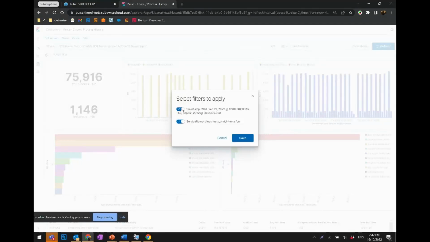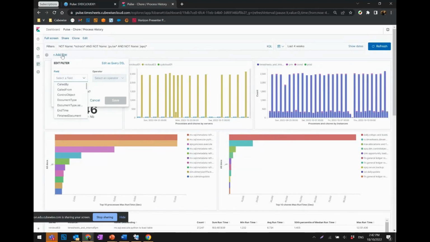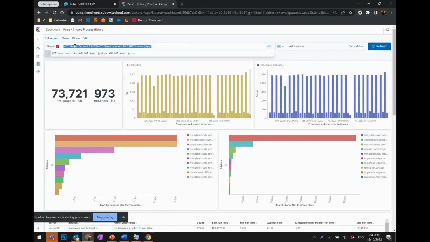So I'm going to filter again. Or if you don't want to use the bar, you can also use the add filter button. And if you want to create your custom filter, you can just click here, service name is, and then it's going to show a drop down with all the services that are available in the data in the last 4 weeks. So I'm going to select the timesheets, which is exactly what Kibana would have done if I just clicked here. What we have added in this dashboard is just to show some examples about how to add custom filters as well.